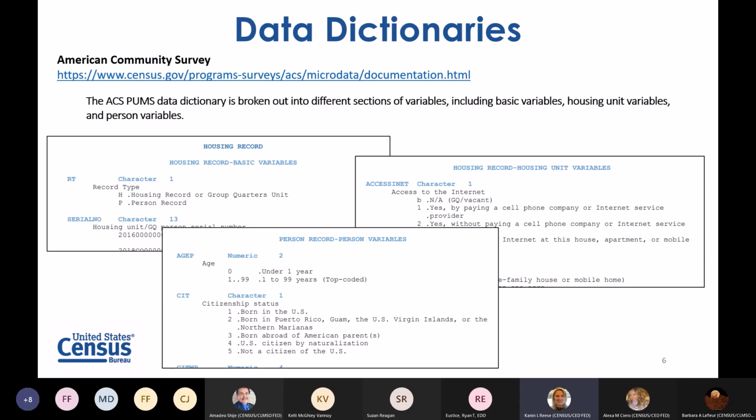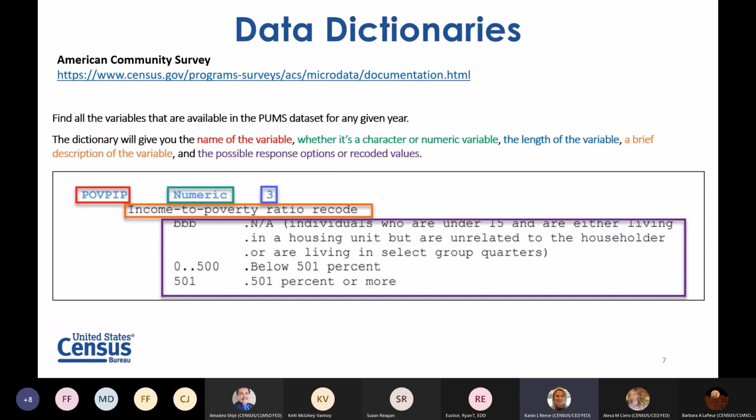And here's a more in-depth look at something where you look at age, and it shows you that age is a string variable and that it's top coded at 99 years. We're looking at citizenship, and it shows you the different values of citizenship. 1 is born in the US, 2 is born in Puerto Rico, Guam, US Virgin Islands, or Northern Marianas. So all of these different things, it shows you so that you can say, oh, that's what I'm looking for. I'm looking for citizenship, and this is how I would then tabulate my table. We're going to show you what that means soon. Here's just a little bit more about how to read it.